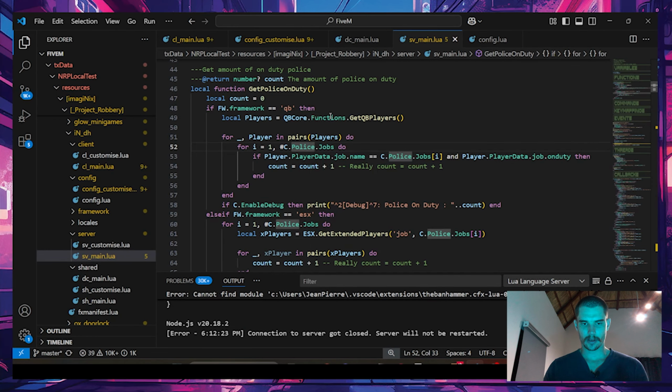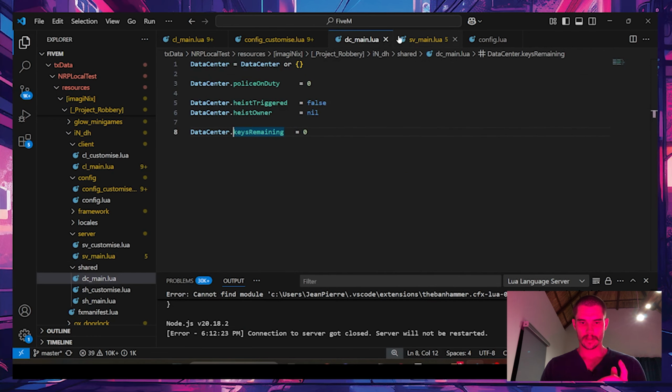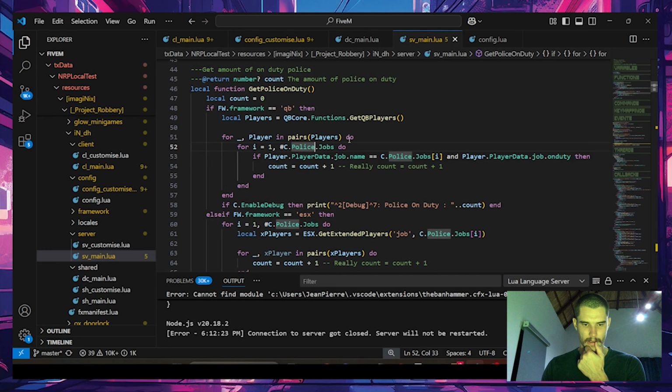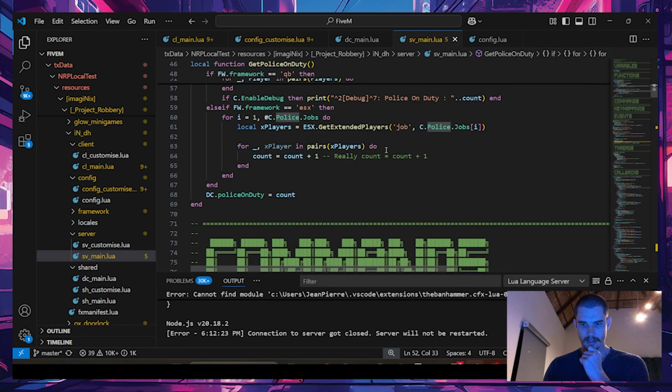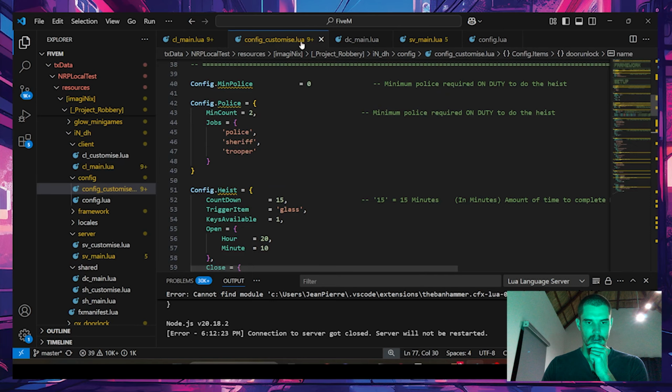But did we not get the correct variable now? Or what's the problem? What is the problem? Police dot jobs, right? And that should be a table or a table.